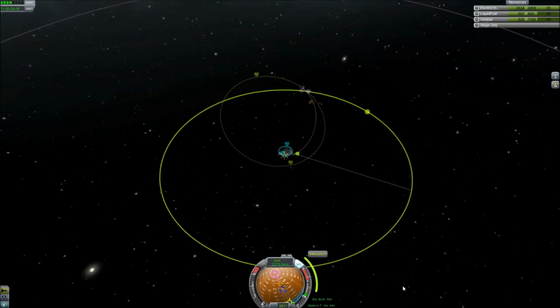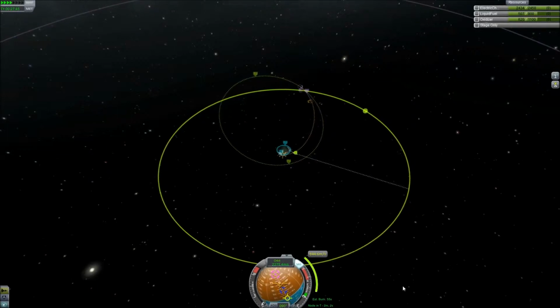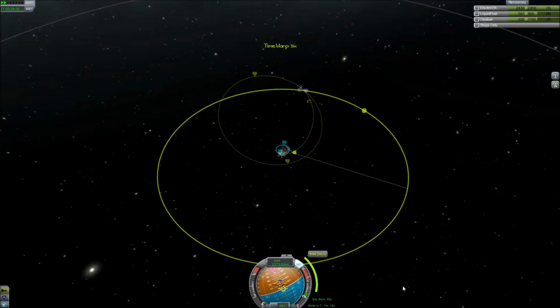As you notice, my nose is not pointed quite in the right direction here, so I'm going to take a little bit of time and correct that. Do about 38 seconds. It's probably what we need to do for best results. Okay, overshot just a little bit, but that's okay. So we're going to go full burn here.